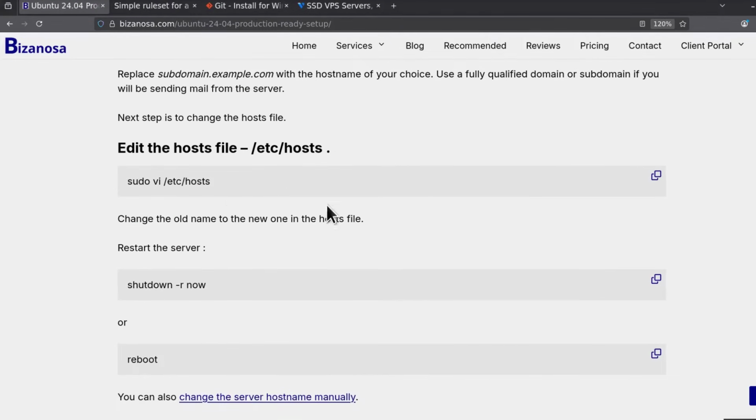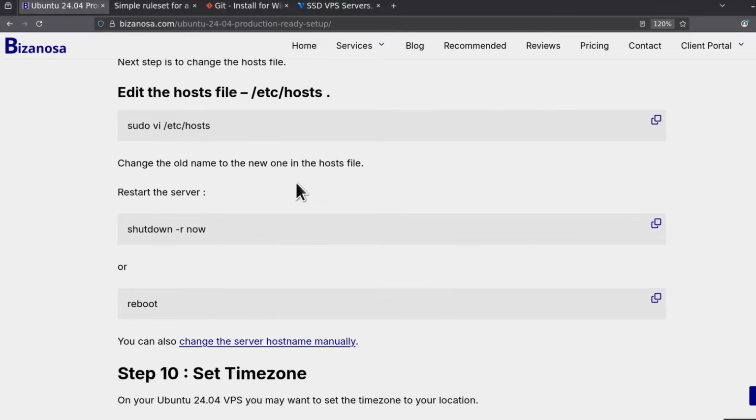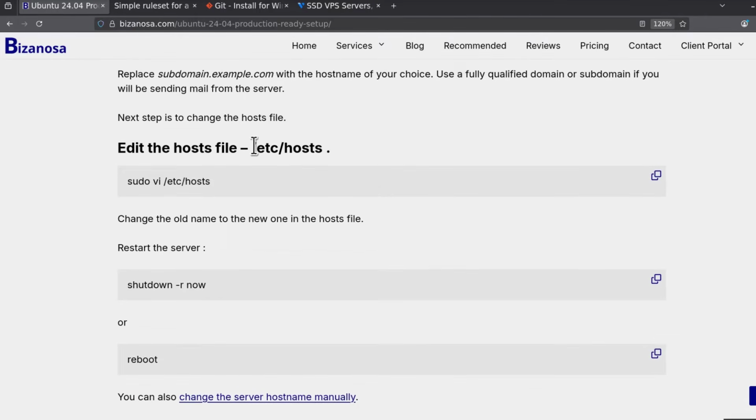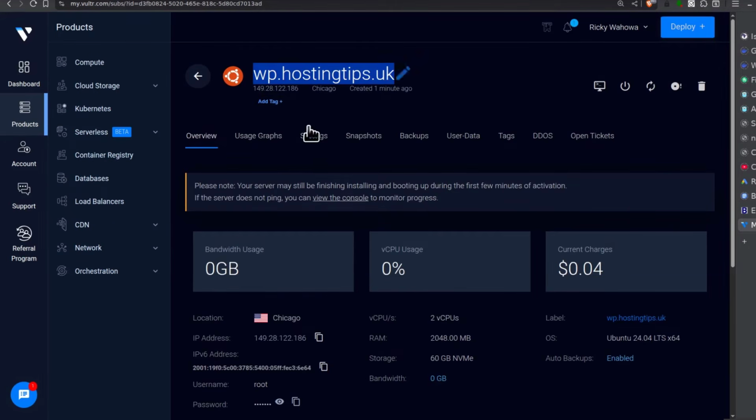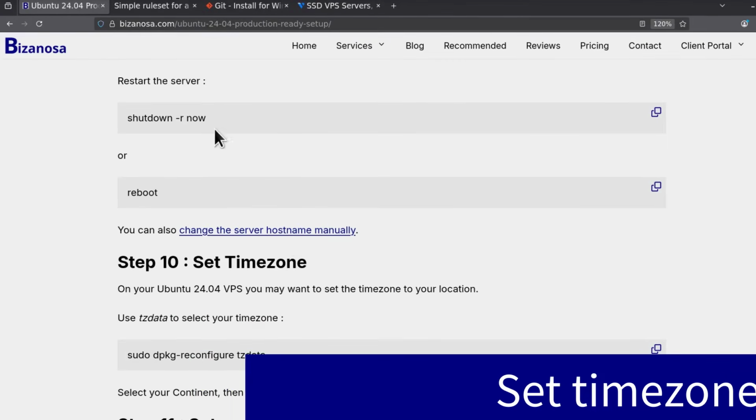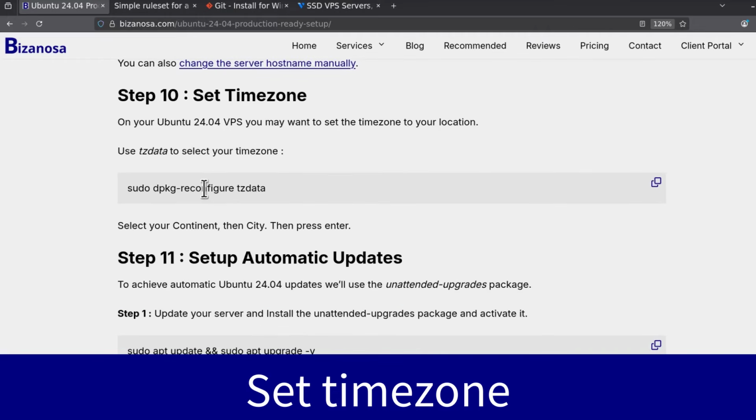So I'm not going to go into this. Depending on your cloud provider, if you need help with it, let me know. I can create a short video for it, but it doesn't really matter. If you're using a cloud platform like Hetzner, Vultr, DigitalOcean, they usually allow you to add the host name for your server and then set the time zone.